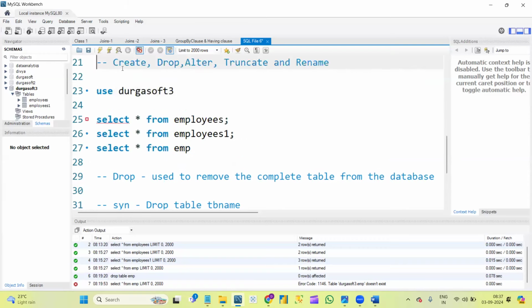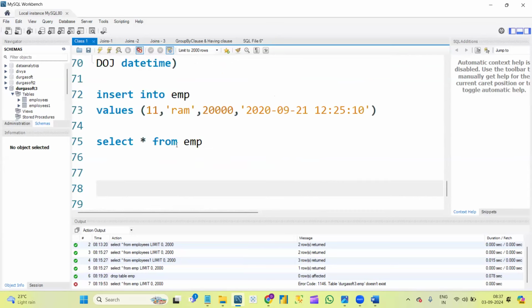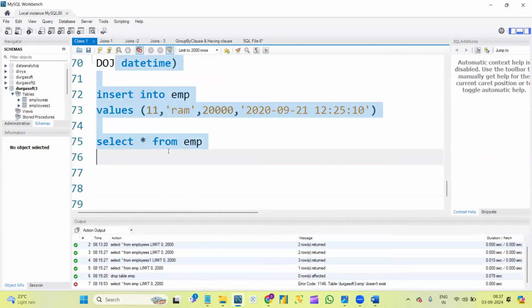Actually, I understand your concern, because this is SQL, and all the concepts will be linked with each other, right? If you don't understand the first class, you cannot understand the second class. I understand it completely. That's the reason I'm saying I will repeat this class, this complete file, whenever you get time.